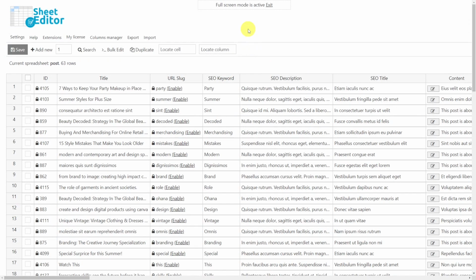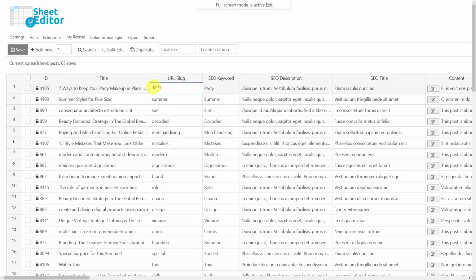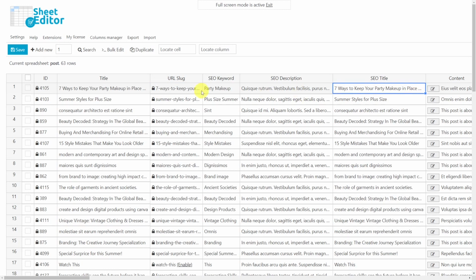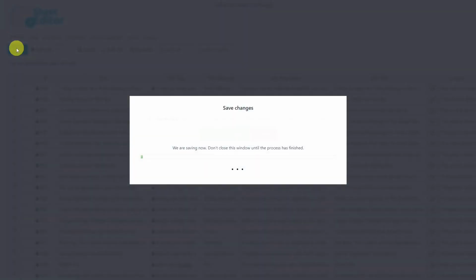Now let's go ahead and fix the SEO errors. First, let's optimize the SEO of our URLs, keywords, descriptions, and titles. To do this, just go to each column and start changing the information in the cells for each post. When you're done, just hit save, and all the changes will be saved.